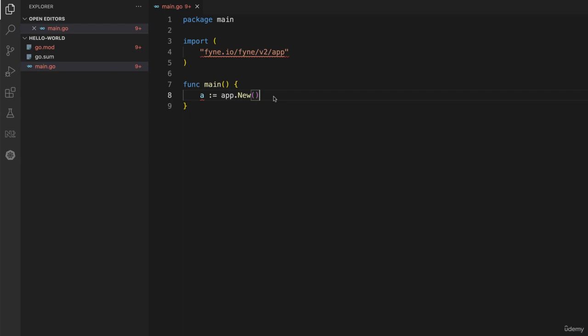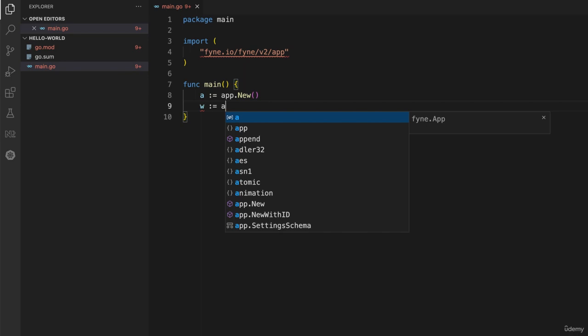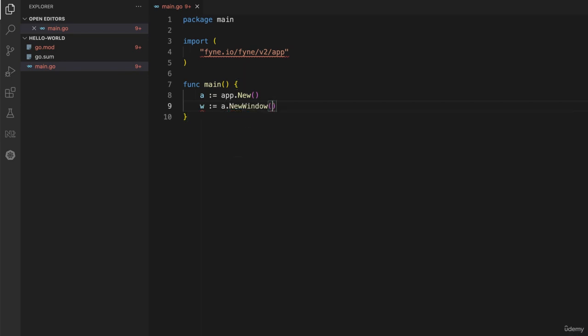Now, I've created a little variable called a, and this is my Fyne application. The fact that I'm getting an error up here, just ignore that for right now. That'll go away momentarily, okay? So I have an application. Every Fyne application has to have at least one window, or there's nothing to look at. So I'll declare a variable, w, for window, and that's assigned the value of, from a, call NewWindow, okay? And give that window a title, and I'll call mine Hello World, like that.